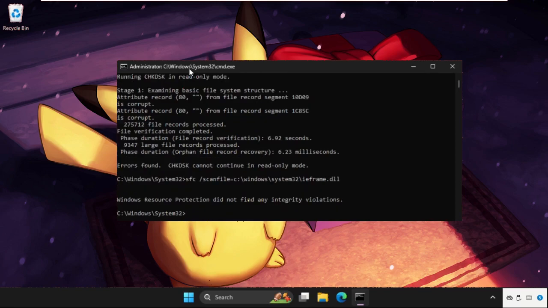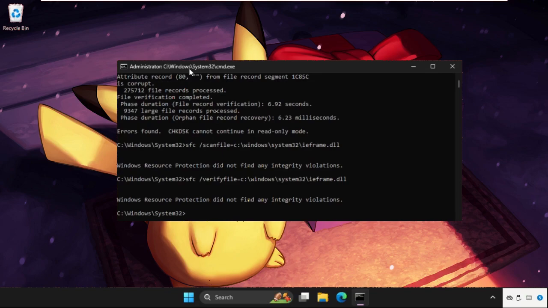And then we need to type the next command, that will be sfc space slash verifyfile equal to c colon backslash windows backslash system32 backslash ieframe.dll and hit enter.